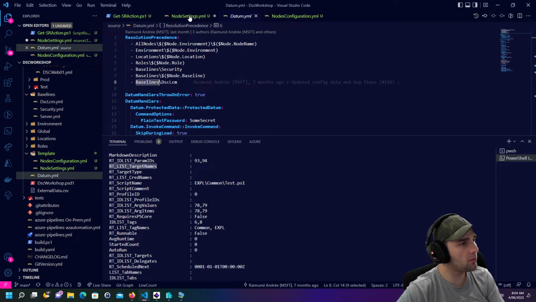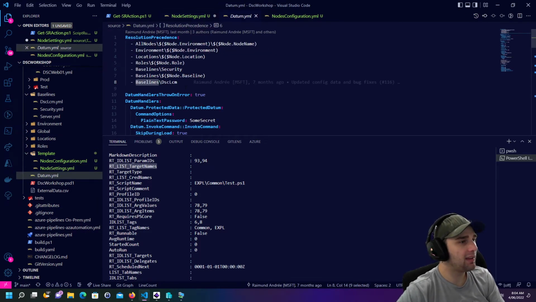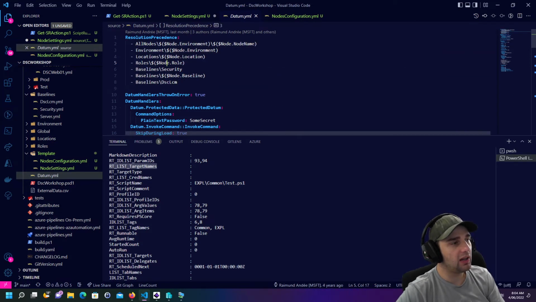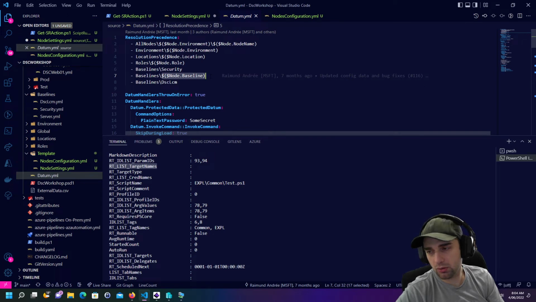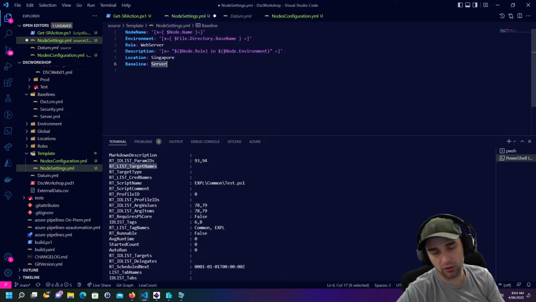Is it baselines or baseline? It's baseline. Hang on. Okay, no. See, now essentially because we've got baselines, not baseline, what we would have to do is go, okay, this value, so the values that need to be inputted. So we've got like baseline server, for instance.